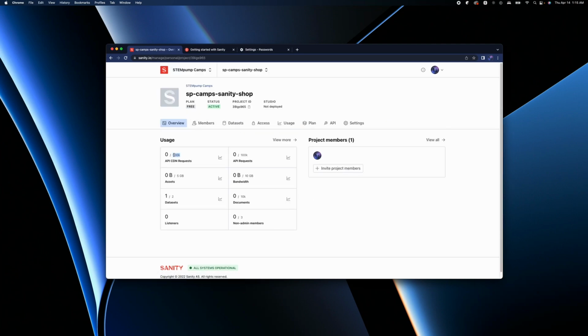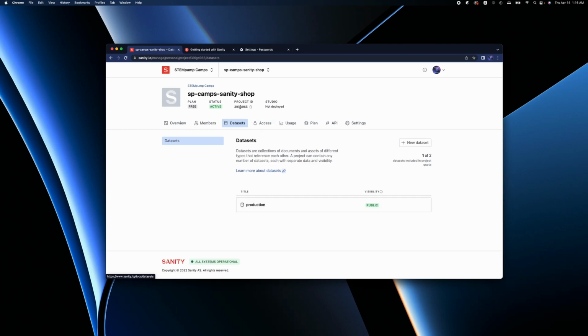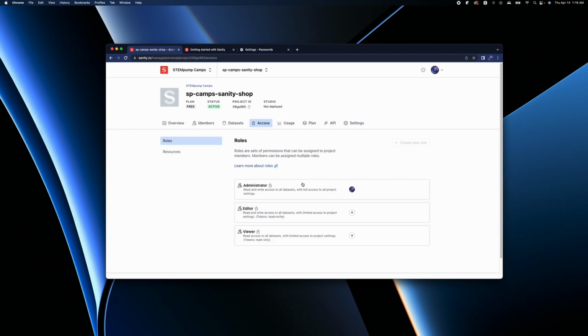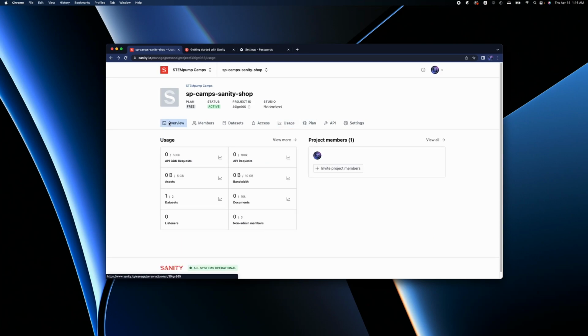So we have 500,000 API CDN requests, 100,000 normal API requests. We have 5 gigabytes of storage, 10 gigs of bandwidth, and just a few other things. You can add a few members. You can see your data sets. You can have another one. We won't really need that. You can have different things. You can see your usage, whatever. Sandy's really cool about at least allowing you to see it.